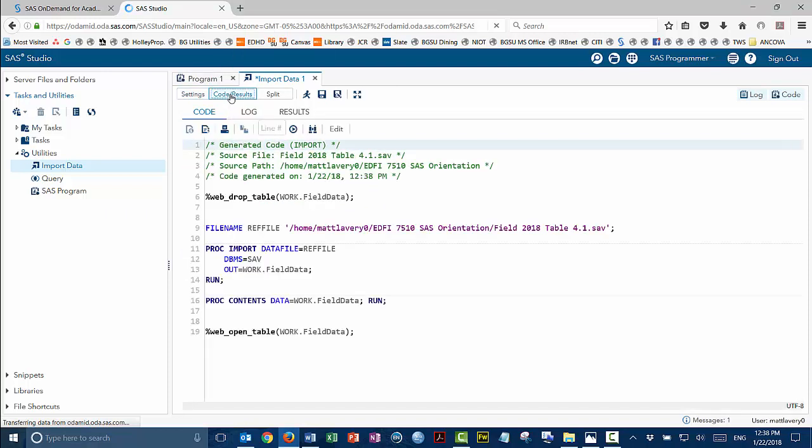Now when I go to code, this is the code that's developed. So the green between these slashes and asterisks are comments. They don't get processed. And what I want to focus your attention on is this filename command, where it defines ref file as pointing to the file that we told it. And then it runs proc import. The data file is the ref file, so this points it to the field data.